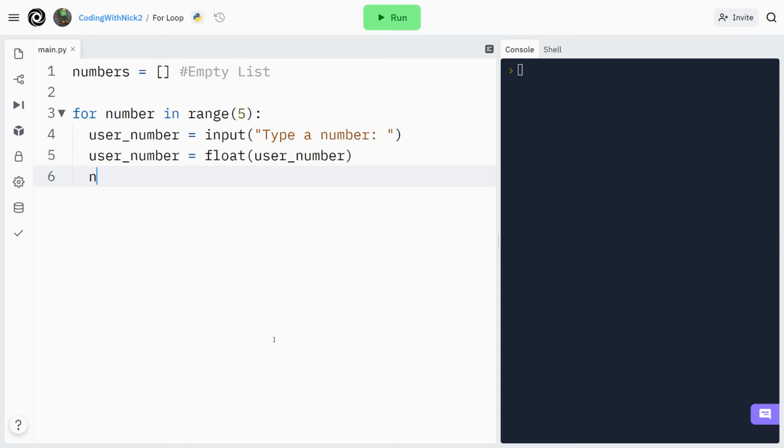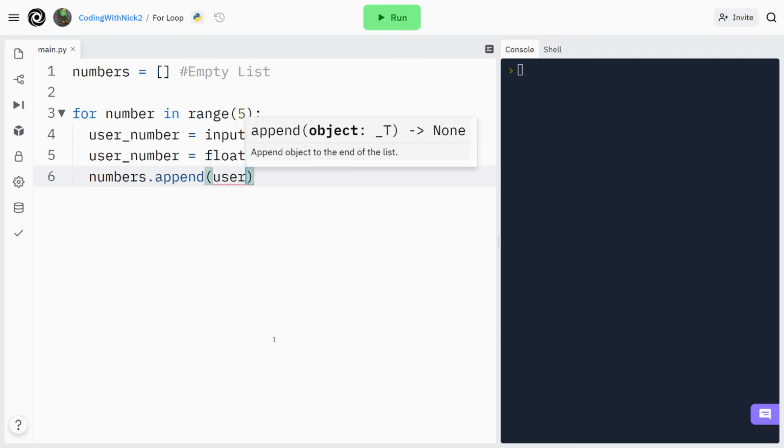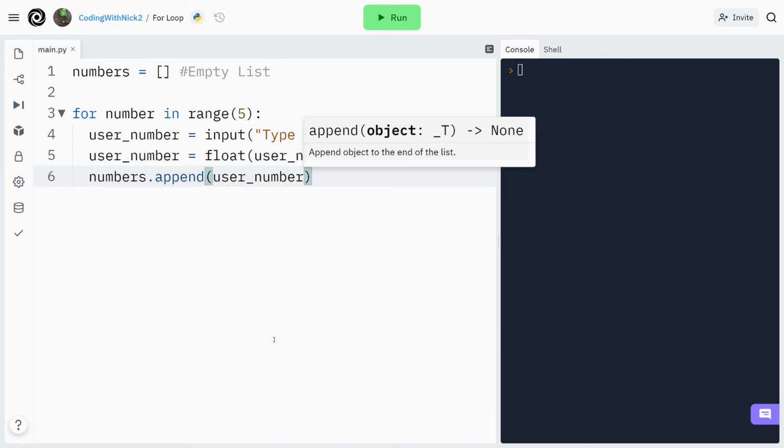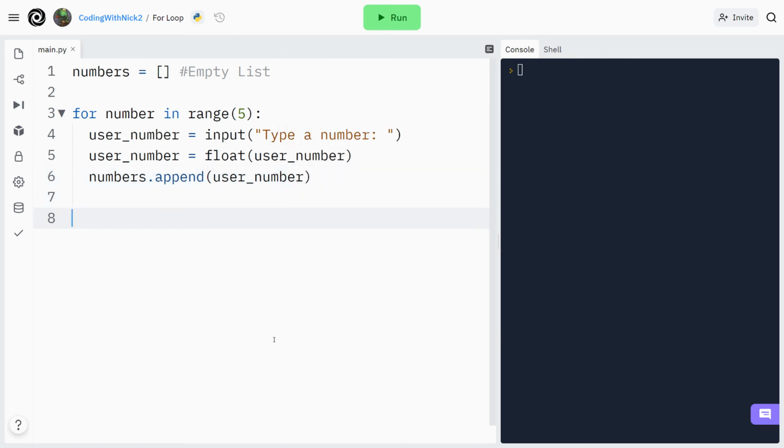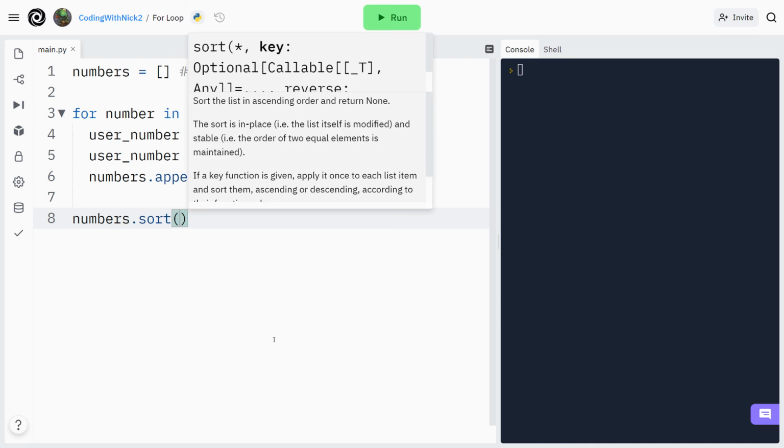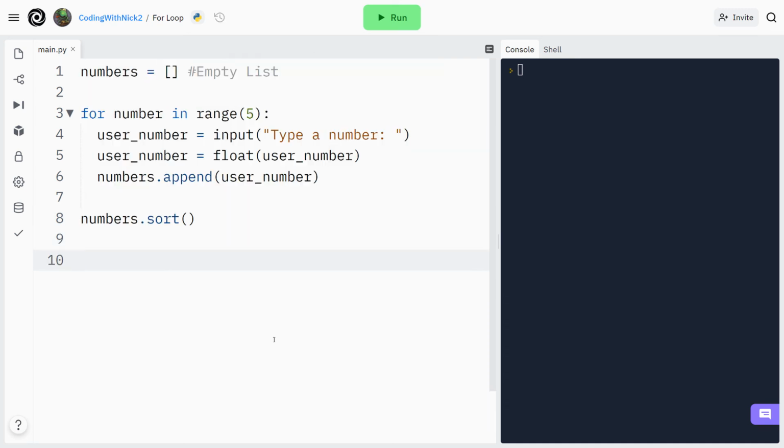Now we need to add the number to the list. We can use the append command. Numbers.append user number. Okay, we got the numbers from the user and we have stored them in the numbers list. We now need to sort them. Easy. Numbers.sort. Now all we have to do is to print all the items of the list using a for loop again.